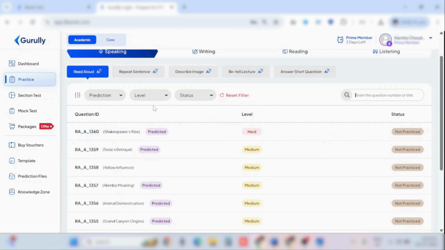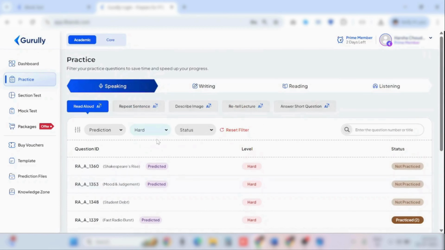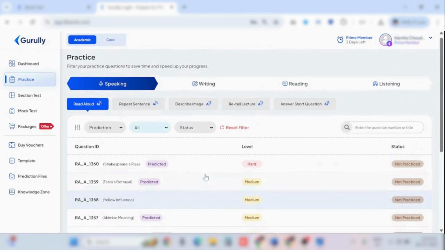Next, my personal favorite is that you can even select the question difficulty level. So if you want to, let's say, practice the hard questions only, you just have to select the level and then click on hard. All the hard questions would be filtered out. So this is the type of feature that some students might be looking for.